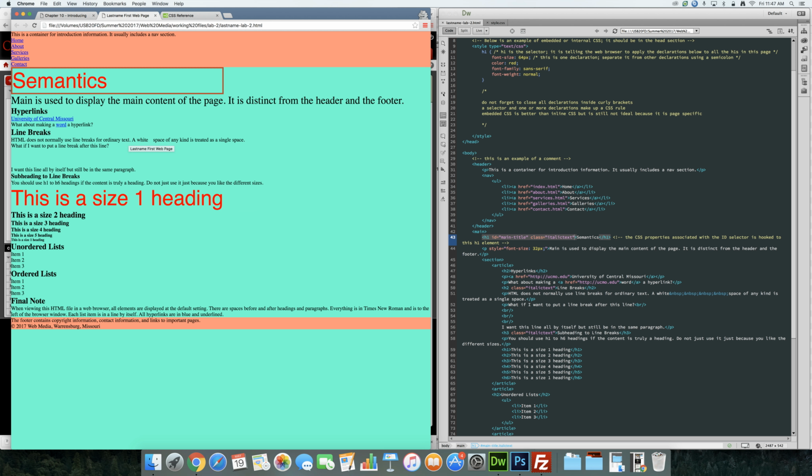We applied this italic text class selector to line breaks, this one here, subheading to line breaks, and also semantics. When we refresh this, I guess we won't see that here because it's already red, but when we refresh that, it did make it italic. And this one is red and italicized now, and then this one is also red and italicized. So it worked.